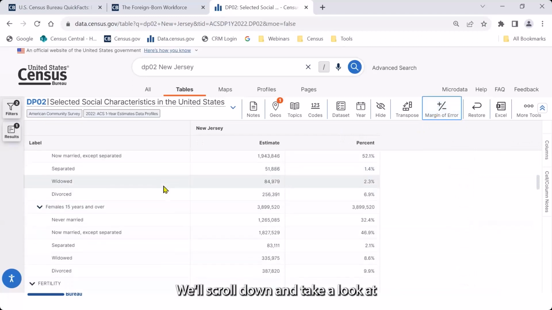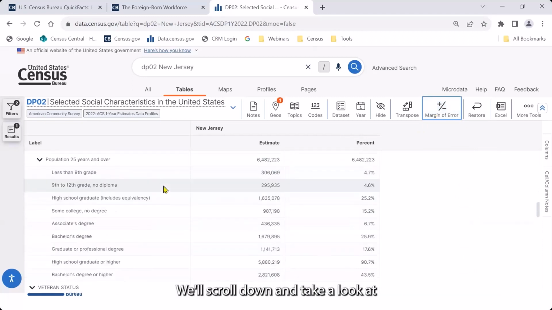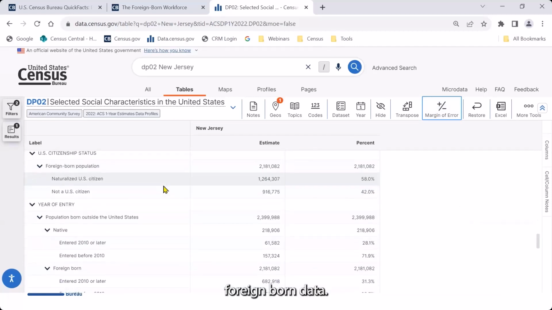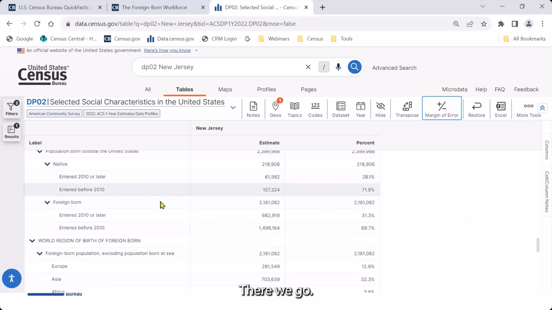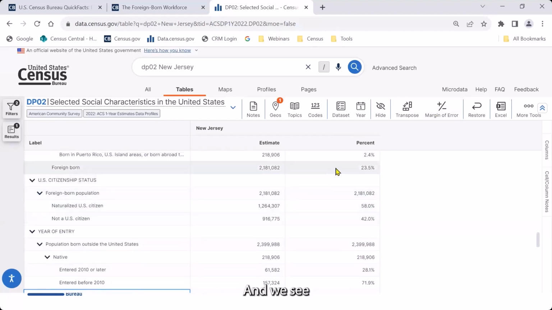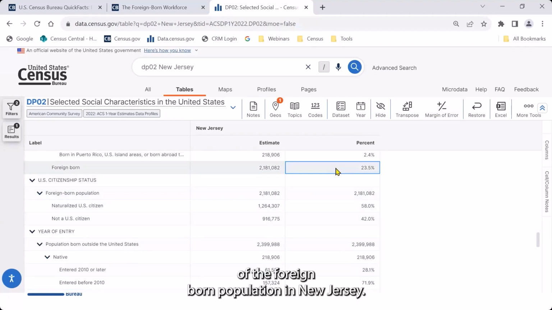We'll scroll down and take a look at foreign-born data. Here we go. And we see the answer is 23.5% of the population in New Jersey is foreign-born.